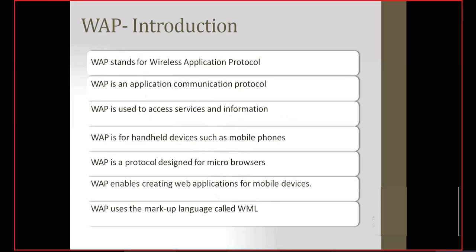Let us today see about WAP and WML. WAP stands for Wireless Application Protocol, which is used by handheld devices basically. And since it is a wireless application layer protocol, generally whenever information is to be accessed or services have to be asked for using handheld devices like PDAs.